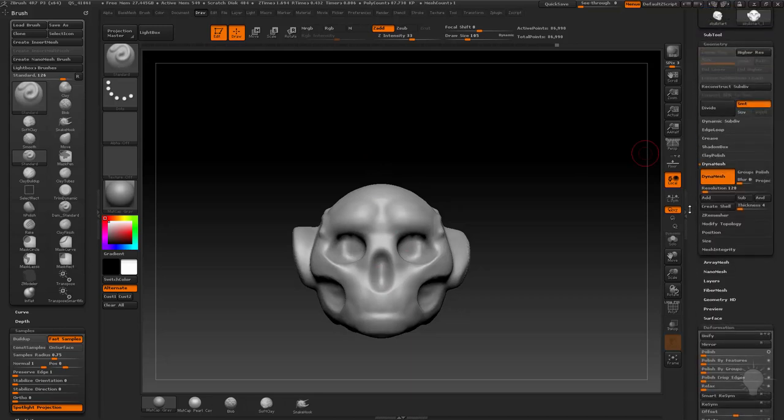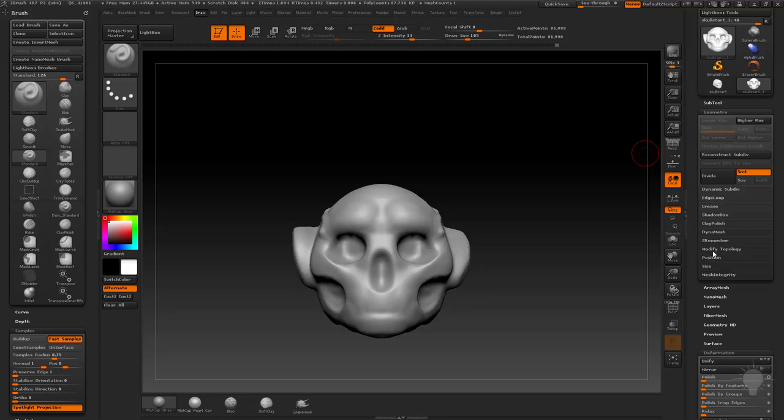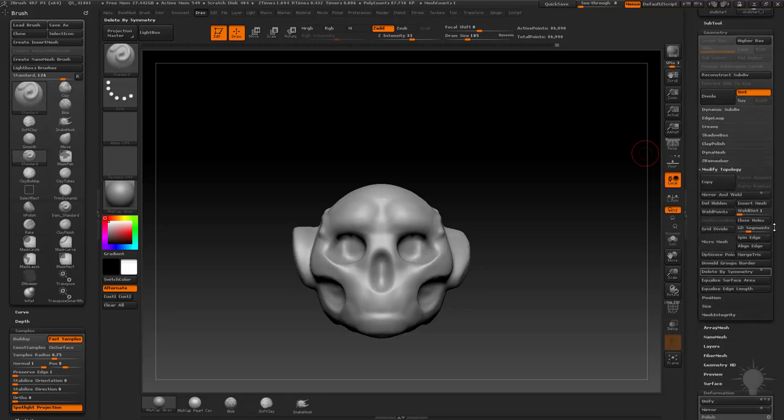And mirror and weld is actually under geometry. I'm going to close that dynamesh menu temporarily. I'm going to open up modify topology. And there's a lot of stuff in here we're going to get to, but mirror and weld is what we're going to talk about now. Mirror and weld basically does two operations at once. It basically mirrors, which we've been playing with, which is mirroring across the x-axis or the y-axis if you want. And it also duplicates negative x to positive x, and then welds it together.